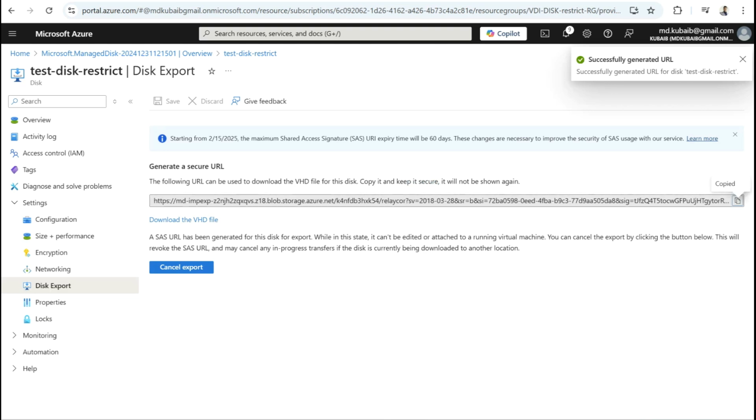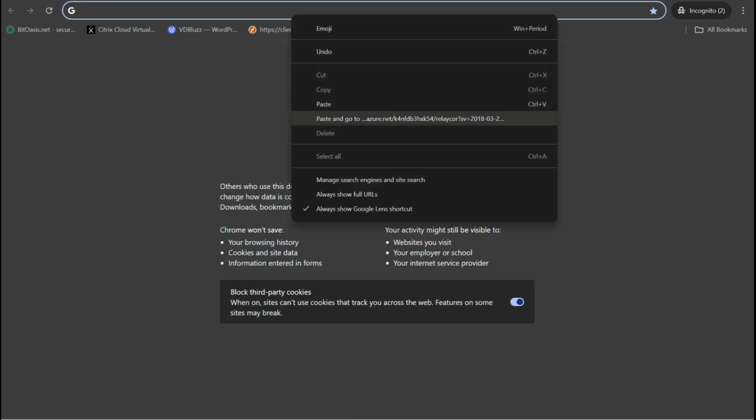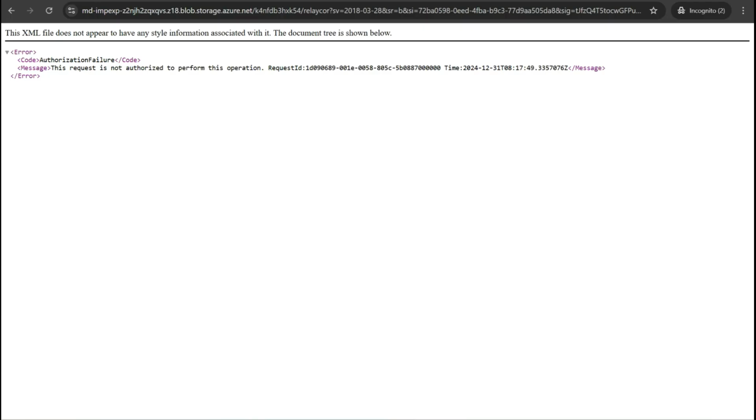So I'll copy this URL and I'll go to the browser and I'll try to download the disk, and we'll see what is the behavior. So as you can see, it is saying authorization failure. The request is not authorized to perform this operation. So the meaning of this is now my disk is not available over the public internet. So it is only restricted to the private access.